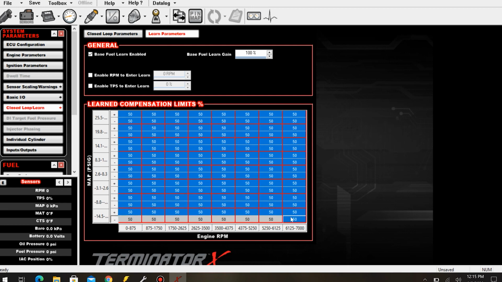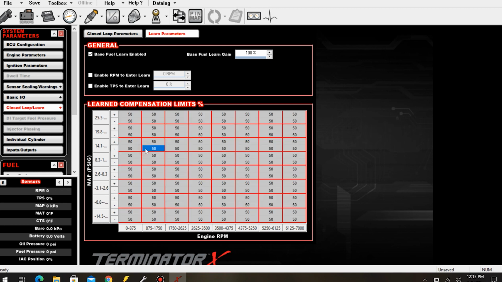So basically you're going to run into a situation where the car is going to have so much fuel in it that it probably isn't going to start. And if it does, it's just going to run terribly. Terribly, I don't know if that's a word or not. Let's go with terrible. That sounds better.